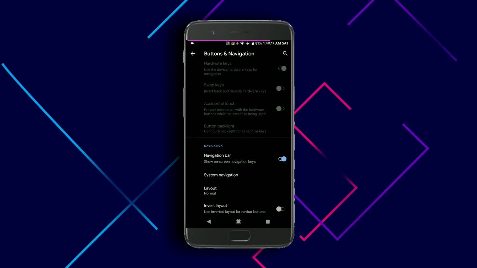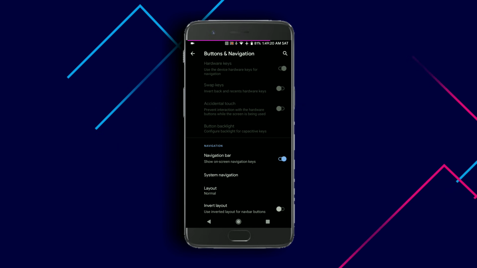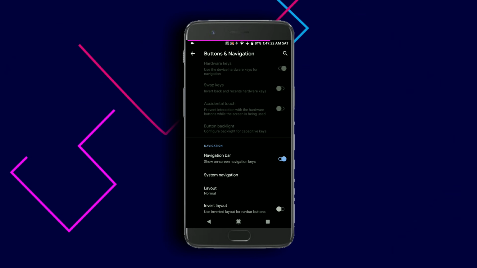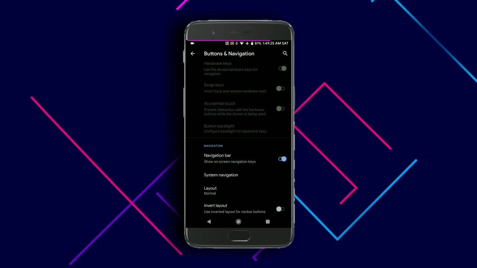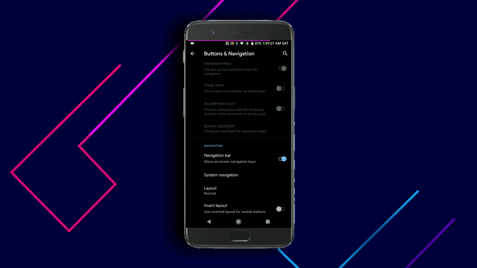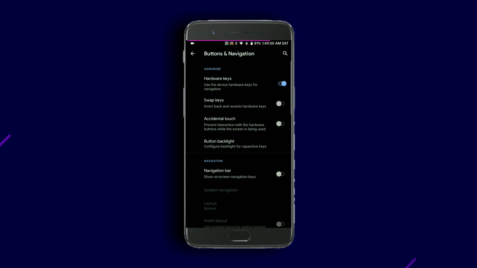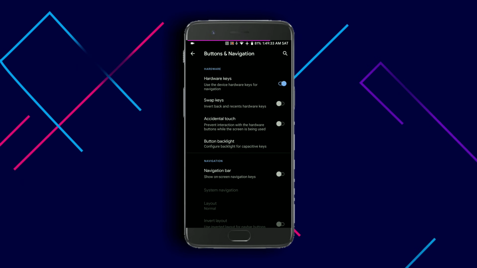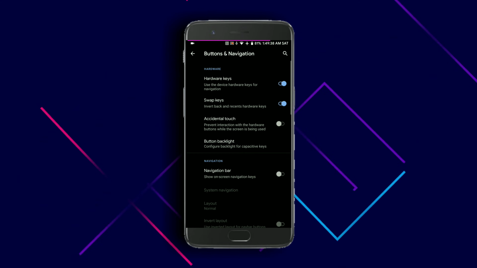Now you can enable the navigation bar on devices that don't have a navigation bar by default, such as the OnePlus One. It has capacitive keys. But anyway, I'll disable the navigation bar just for a moment, and then if you want to swap the back and the recent key, you can use this option.